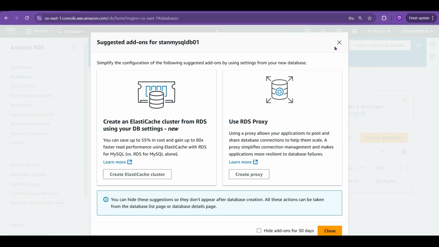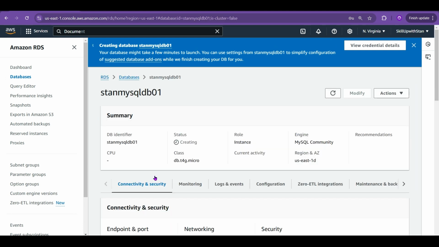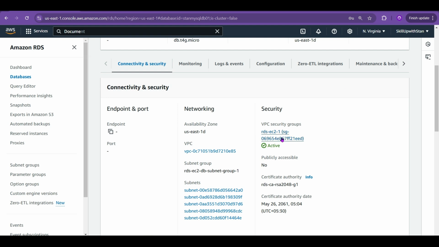Okay, it is asking whether I want to have some proxy or stuff. One thing I missed out while creating the database instance: I did not select the proper security group. It might have created a new security group. See this, it has created a new security group. I should have used the default one, but fine.